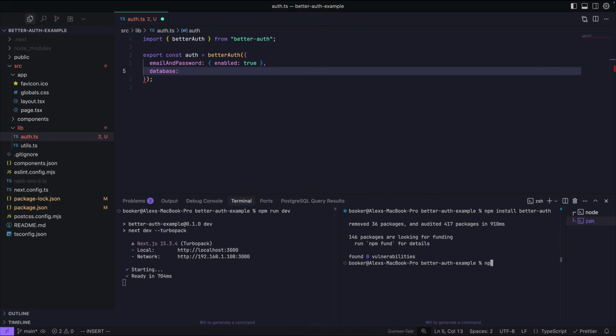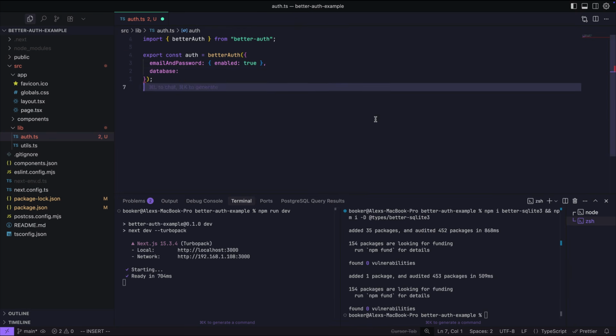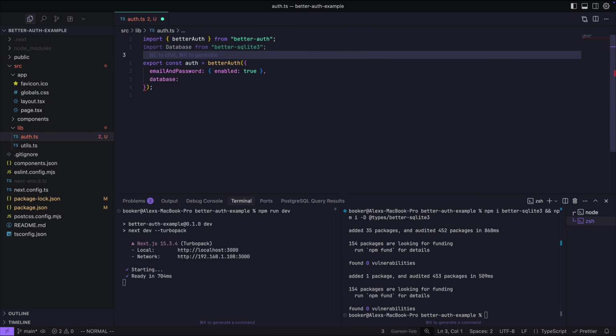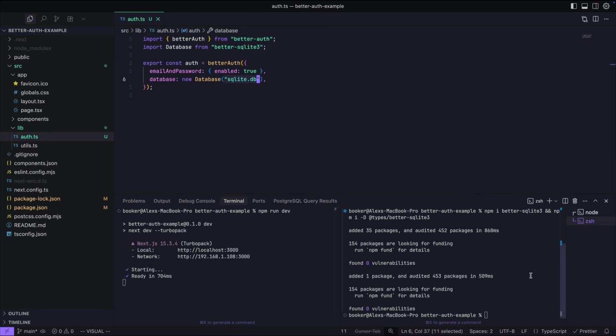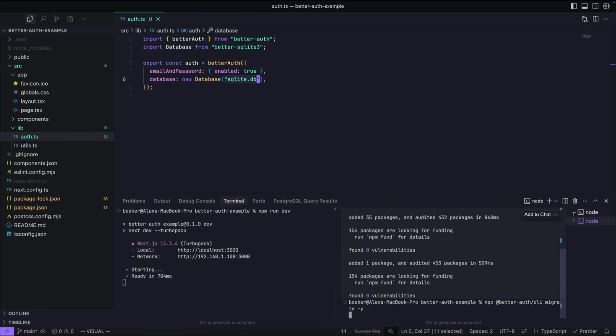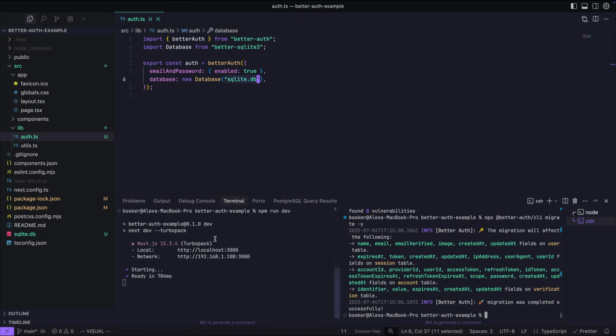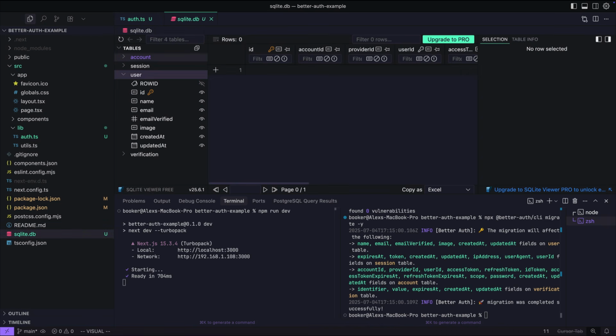Since I'm using SQLite, I'll install better-sqlite3 and its types, import database, and pass a new connection to Better Auth. The SQLite.db file doesn't exist yet. The quickest way for me to create it is with the Better Auth CLI and that migrate subcommand I showed you before. As you can see, we now have a database with the necessary schema.